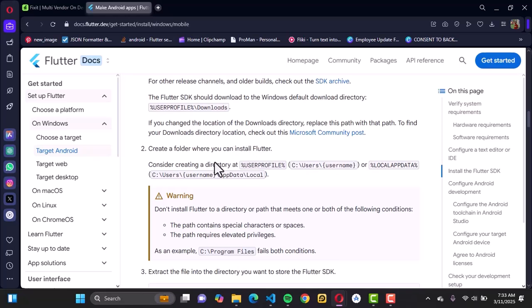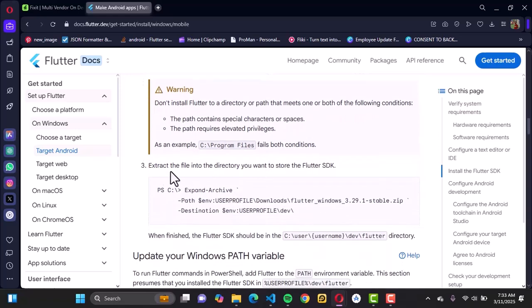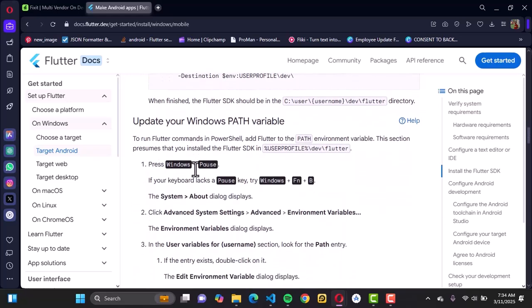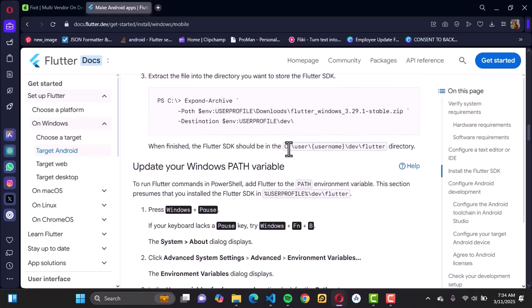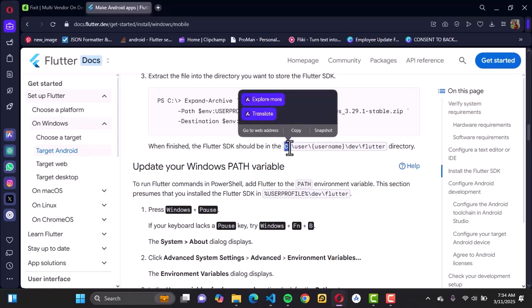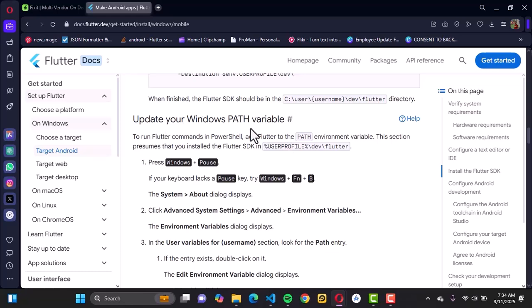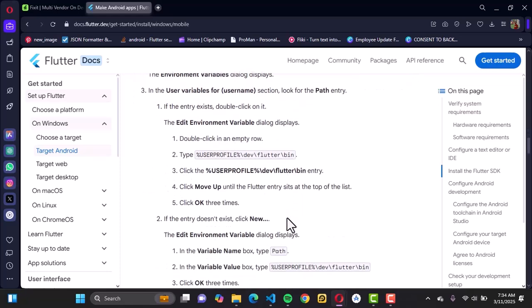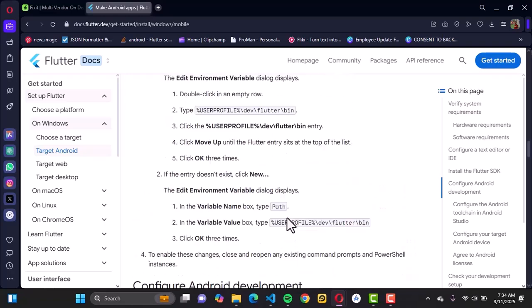When you unzip it, you want to go ahead and put it in your preferred folder. Follow this to extract the file into the directory where you want to store your Flutter SDK. Once you're extracting it, you set your new directory where Flutter is going to be stored and accessed. You want to make sure that wherever you're storing Flutter, it's inside this C directory. Update your Windows path variable, just follow the documentation just the way it is, and you're going to get everything up and running.